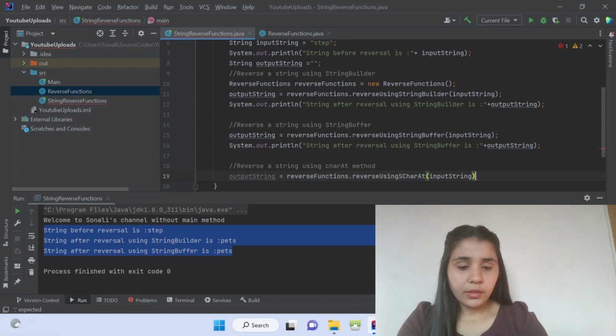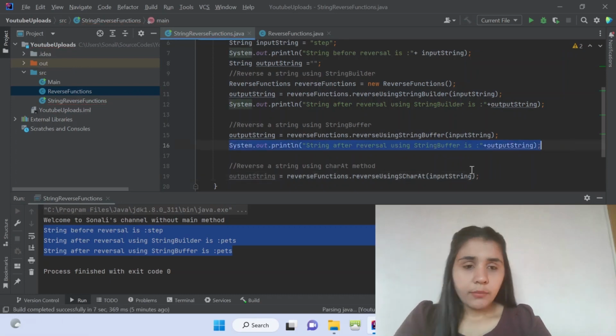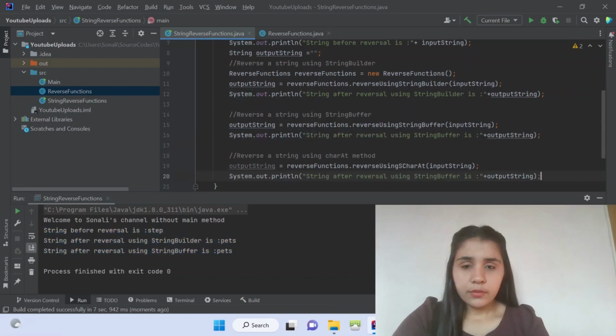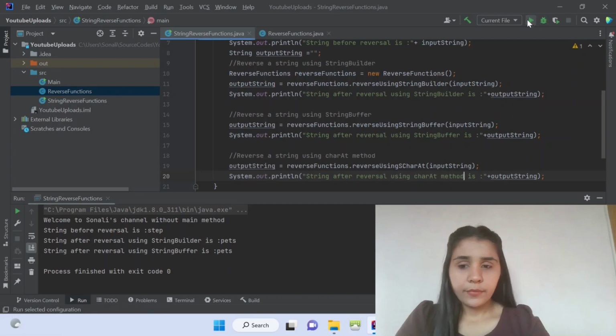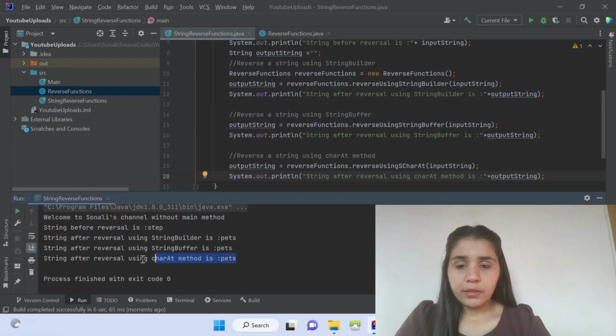Oops, so I did not add the message which I need to show in the console. I'll just add it. So the message which I want to show is using charAt method. Yeah, so if you see, for the charAt method also we got the same reverse string which we got for the previous two results.